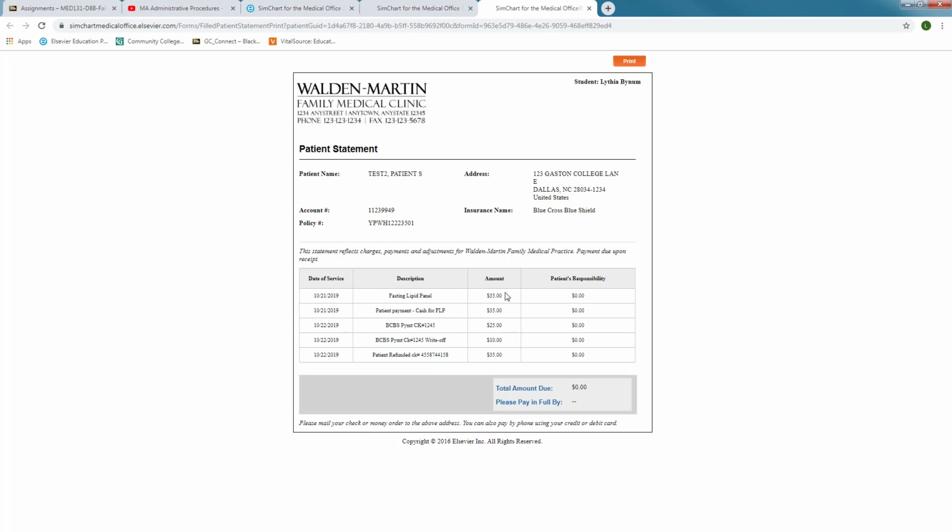Notice it shows the charge that was originally entered that the patient paid for, the insurance payment and any write-off amount, and the patient refund that we are issuing to the patient, stating that the amount due is zero. This concludes how to generate a patient statement reflecting either a patient refund or a patient's balance due.